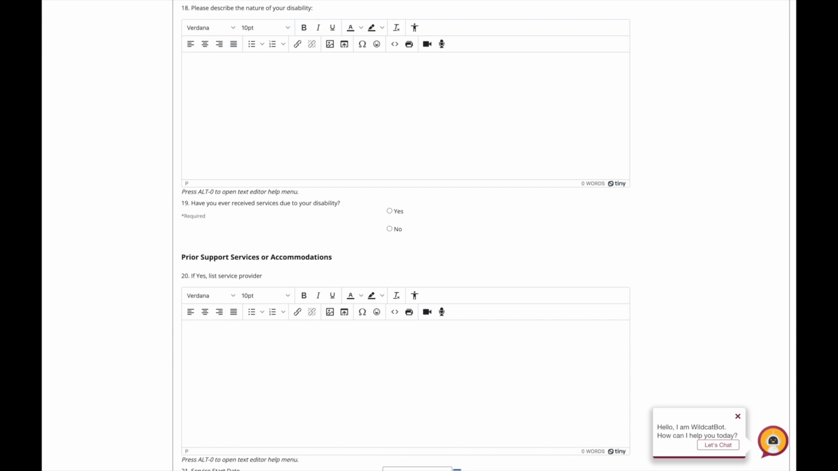Please describe the nature of your disability in its entirety and any accommodations that you have received in the past so that we can assure that you receive accommodations that will support you here as well.